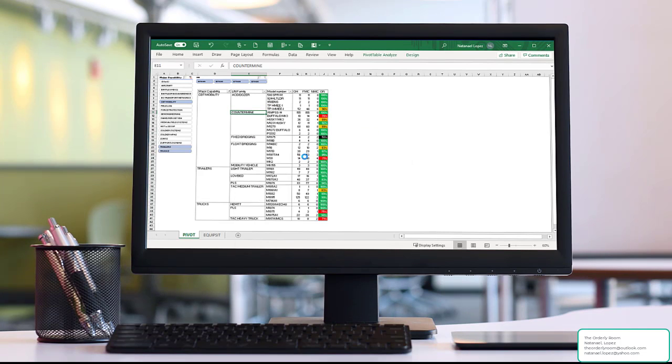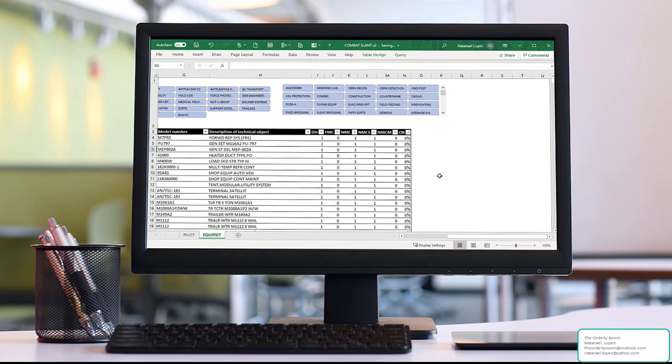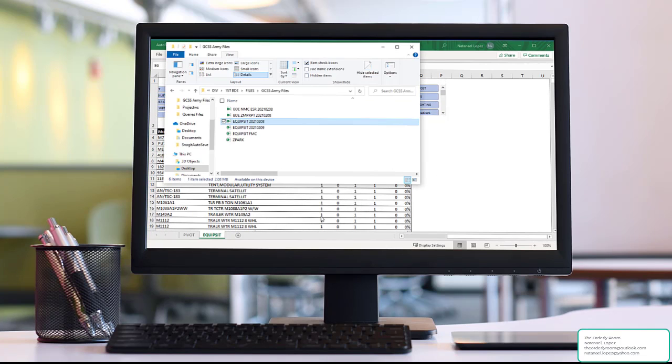Right click, refresh, and then once it refreshes, it changes everything to read the new information from the new data file. That is the only thing that needs to happen to be updated. This is an additional table that also feeds from the updated equipsit. We're going to go back.